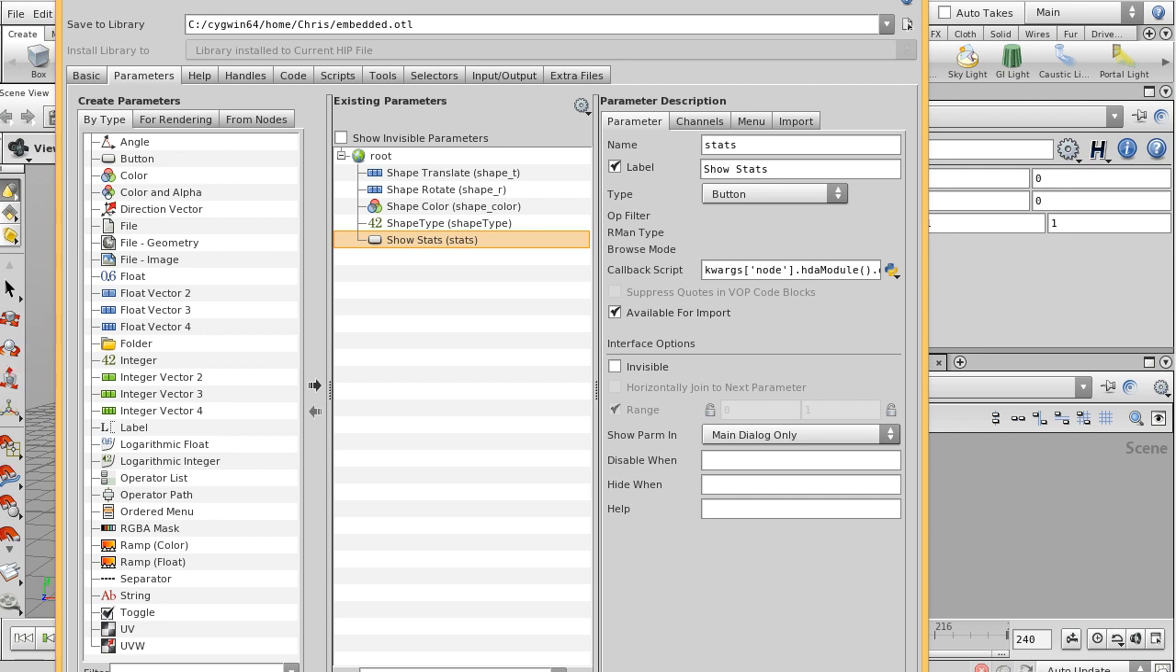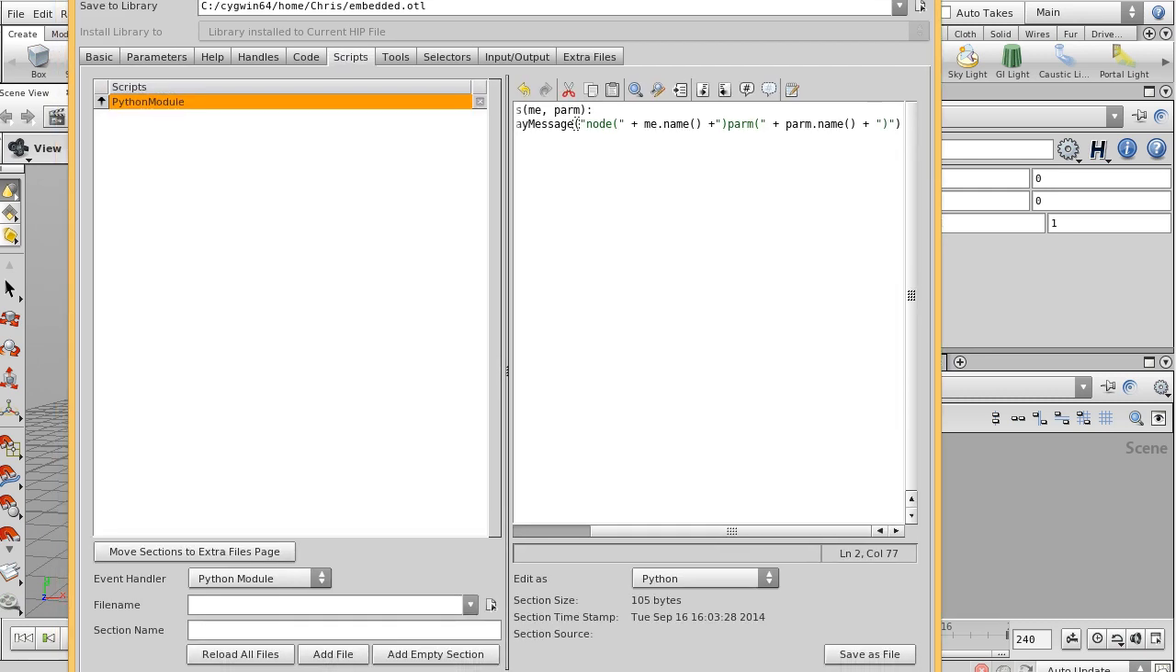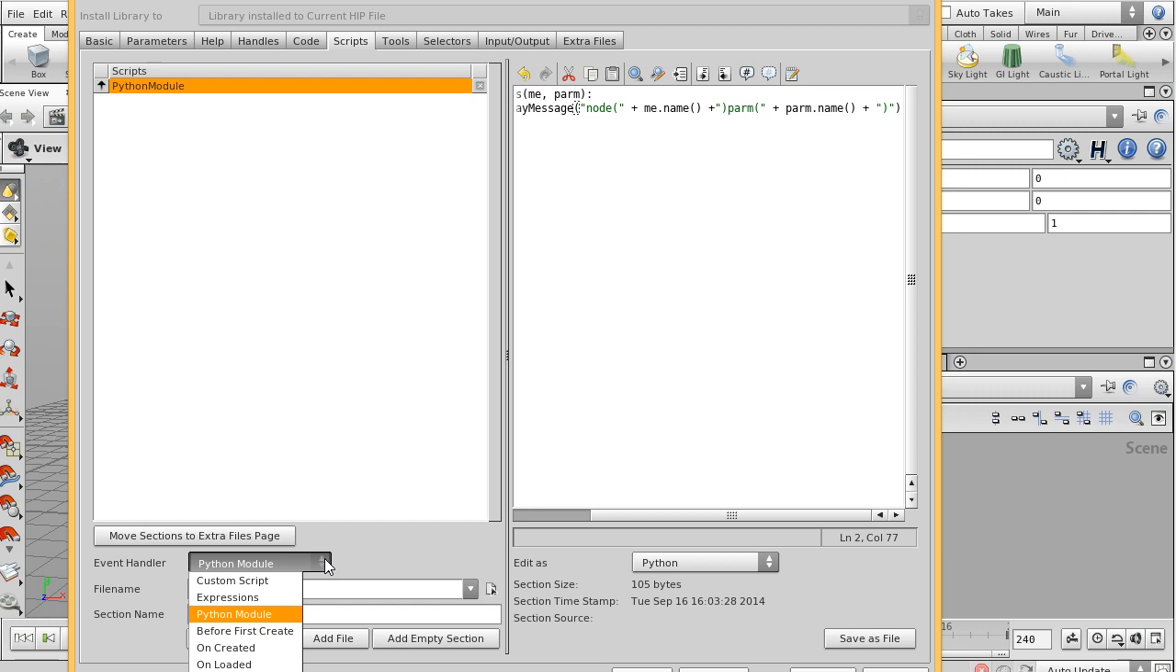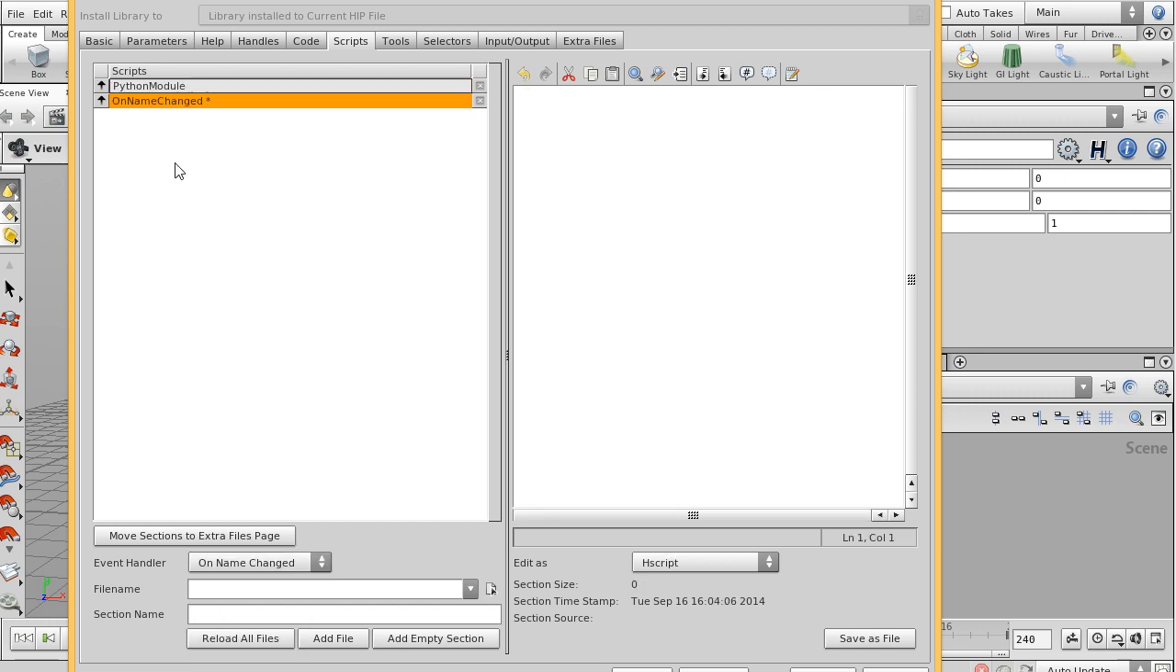So what if we wanted to create a callback whenever the node changes its name? Well, we can use kwargs for that one too. So go to the Scripts tab and go down here where it says Event Handler and pull all the way down to where it says On Name Changed. Now, you can't see that in my window here, but you can see it by yourself. If you click On Name Changed, it creates a new module. And make sure to change this over to a Python script so we know that we're editing in Python and not HScript.